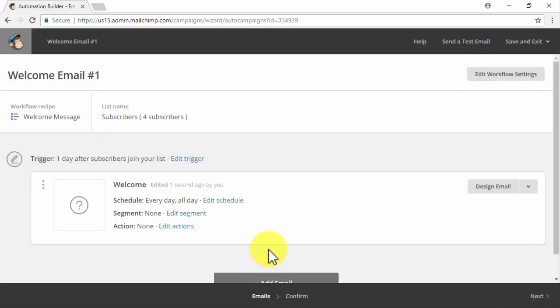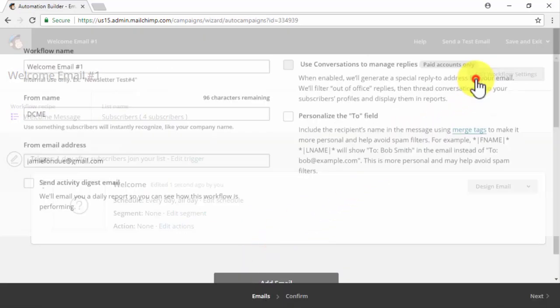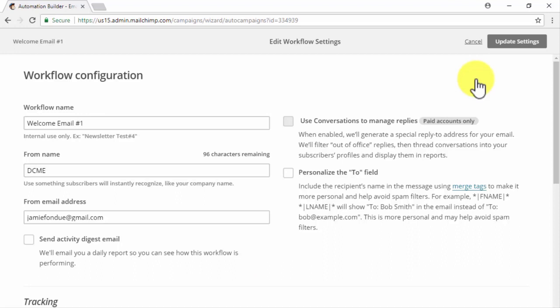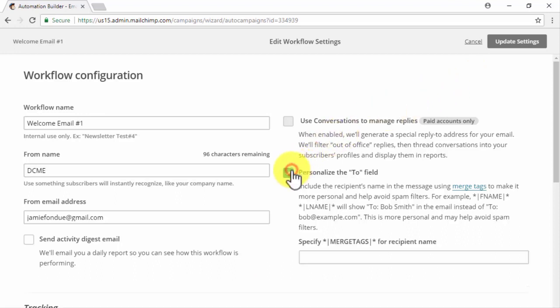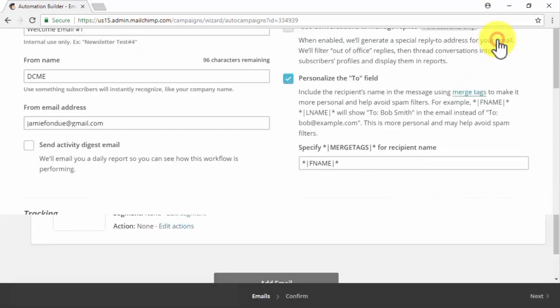Here, we're going to start by clicking on the Edit Workflow Settings button. In this section, we are going to check the Personalize the To field, and then we are going to enter the FName tag in the Specify Tag field to personalize the welcome messages subject line with the recipient's first name. Then we are going to click on Update Settings.